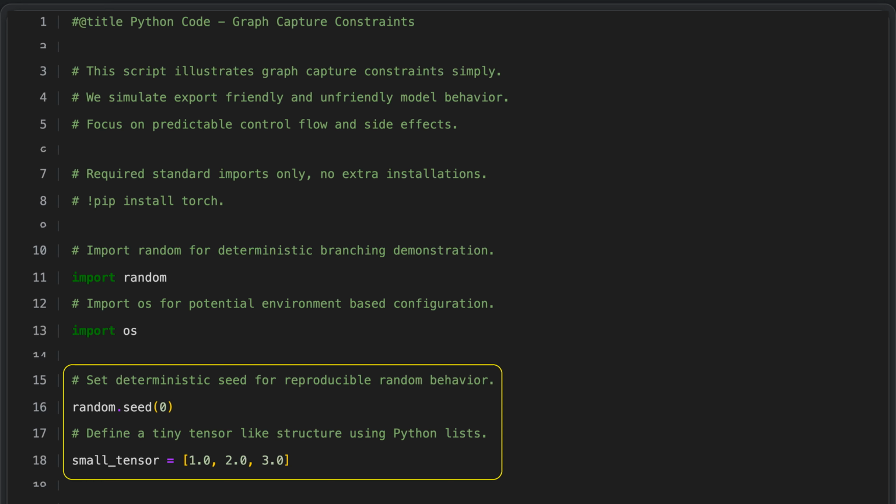We begin by setting a fixed seed for the random number generator, so that any random behavior in the script is reproducible, which is important for consistent debugging and testing. Then we create a simple list with the values 1, 2, and 3 to act like a small tensor. This basic structure lets us demonstrate tensor-style operations in a clear way without relying on more complex tensor libraries, keeping the focus on the core computation logic.